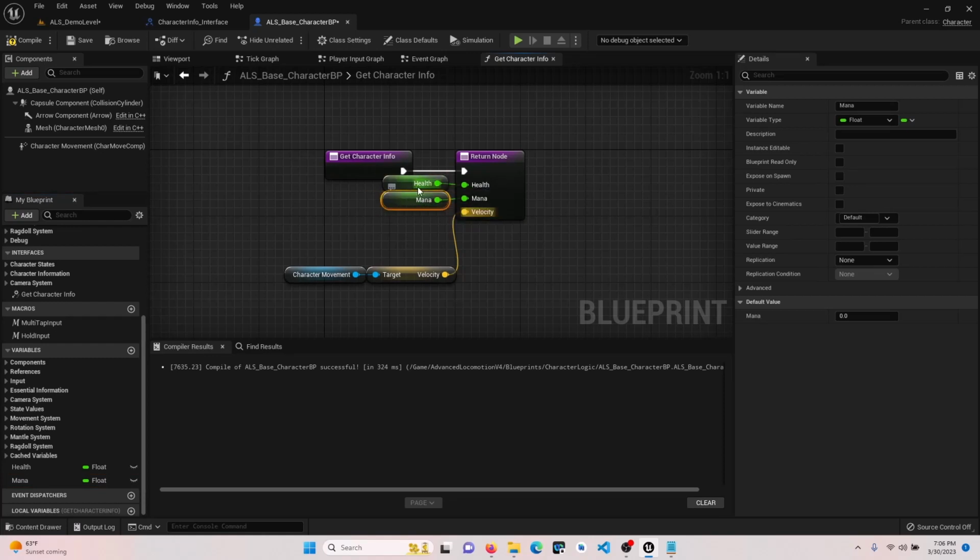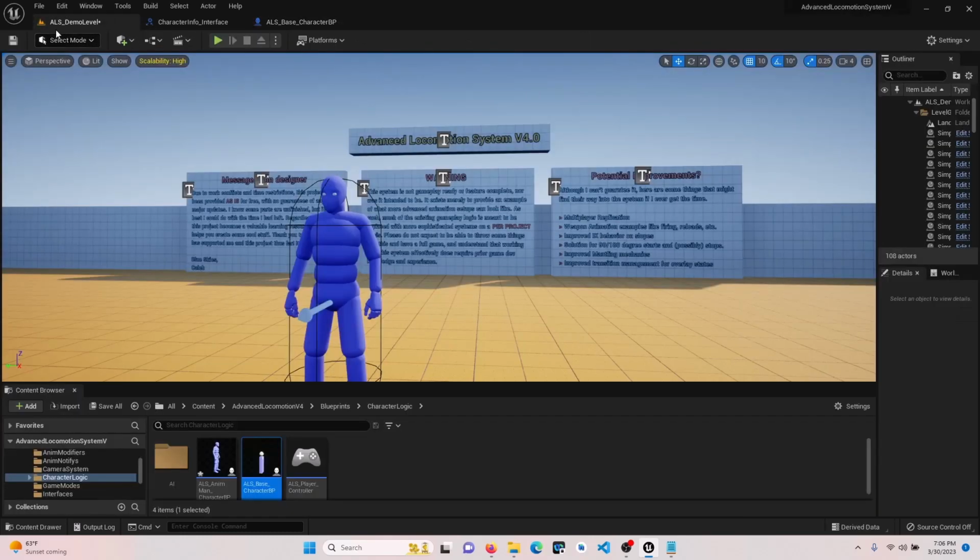And now we have to come up with values for these. We're going to start our health at 100, start our mana at 50, and our velocity will take care of itself. This will create the initial values. So we'll actually go back into our level.